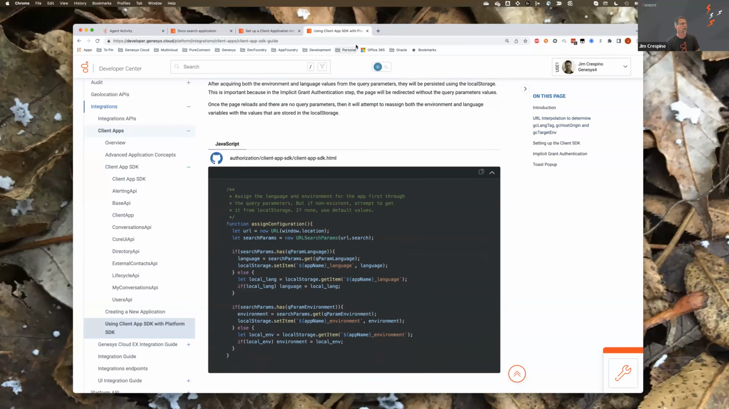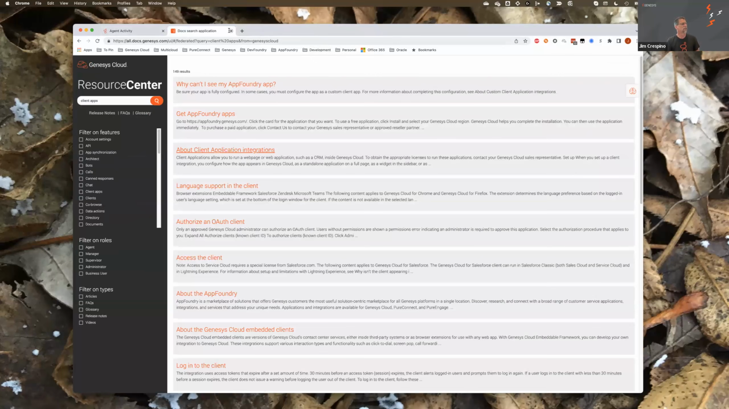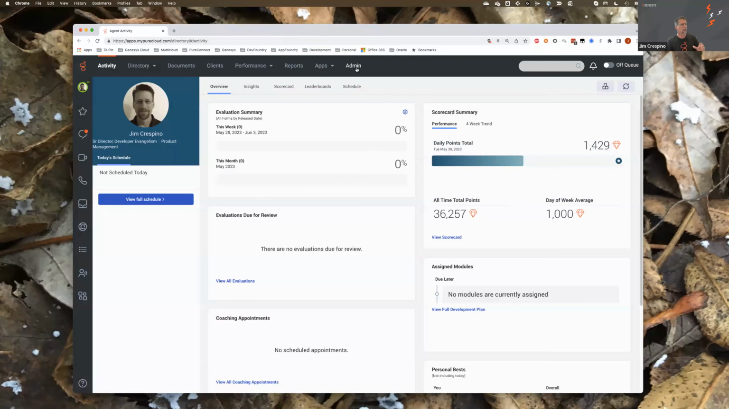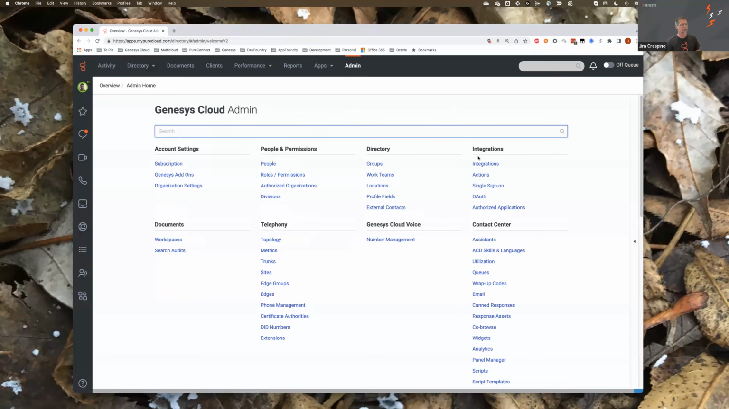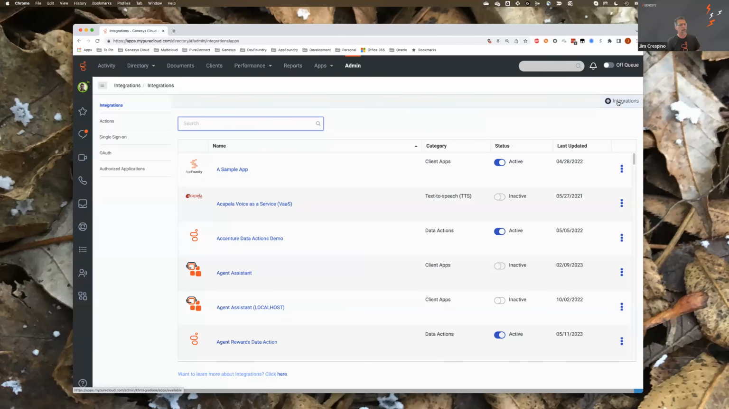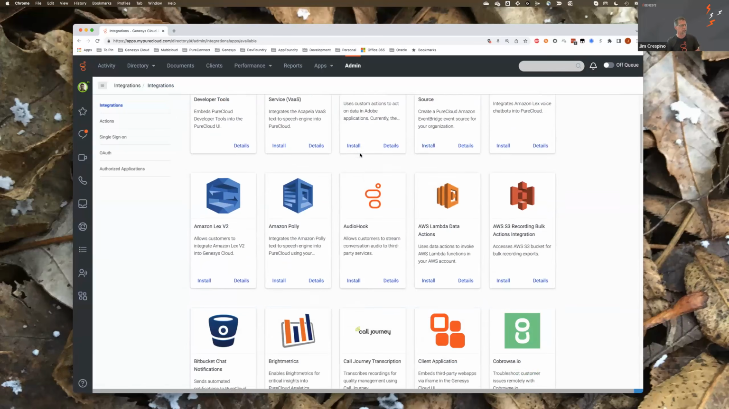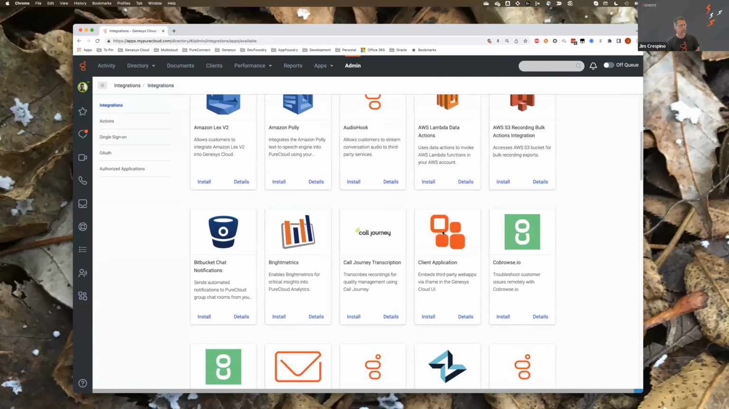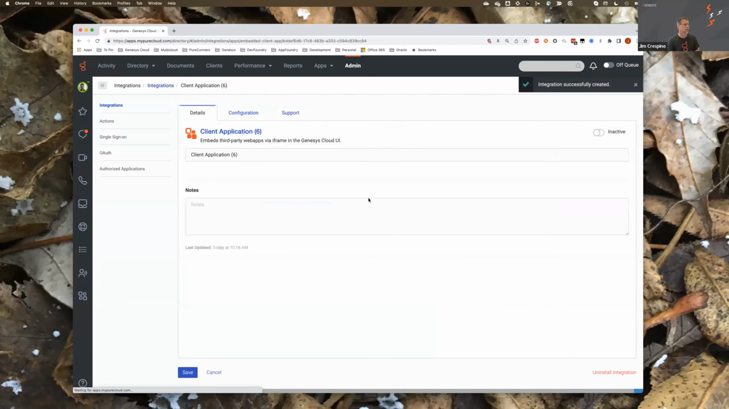All right, with that, I'm done ranting about documentation and how to get started. Let's go play around and get some stuff set up. So I'm going to hop back to Genesys Cloud here. Creating a custom client app is done in admin. So you've got to have admin access, and it's done under integrations. You go to integrations and you click on add integration. We have 2 separate integration types in here that I'm going to be talking about today. The first one is a client application. So you can click install for client application.